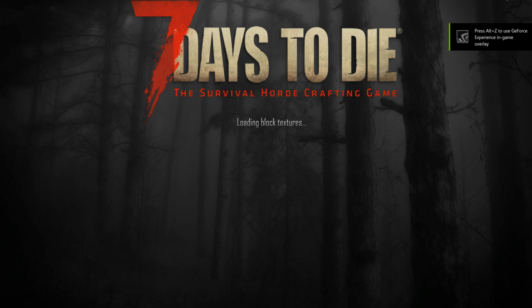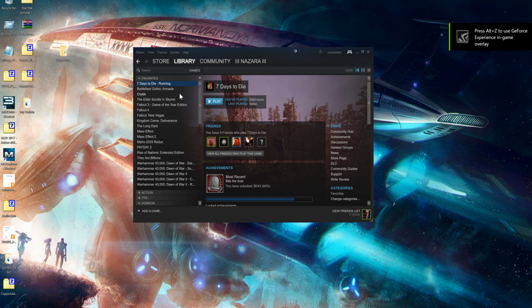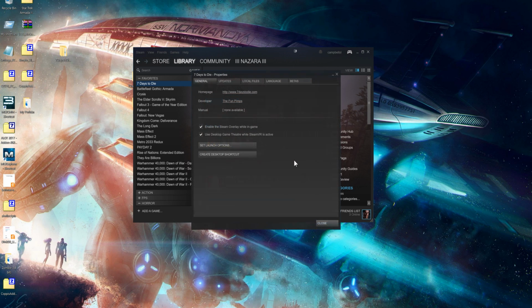So, if you ever want to uninstall it, it's really simple. Or if you have some other problems, you can just right click, properties, local files, and verify integrity of game files, and that'll restore it to default, and your saves will be okay. It's just the game files it reinstalls. So, yeah, that's it.